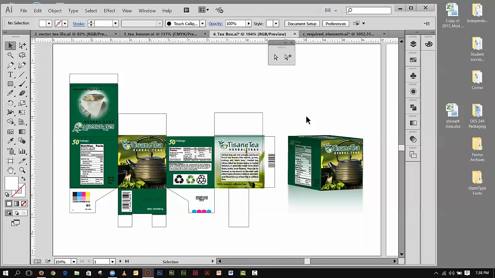So this is my tea box. Even though the tea box that I used was basically a square, it didn't have these graphics on it. I created these graphics the way I wanted, just like I created the Tisane herbal teas. I created that myself, and I used the element that I showed you how I put together.